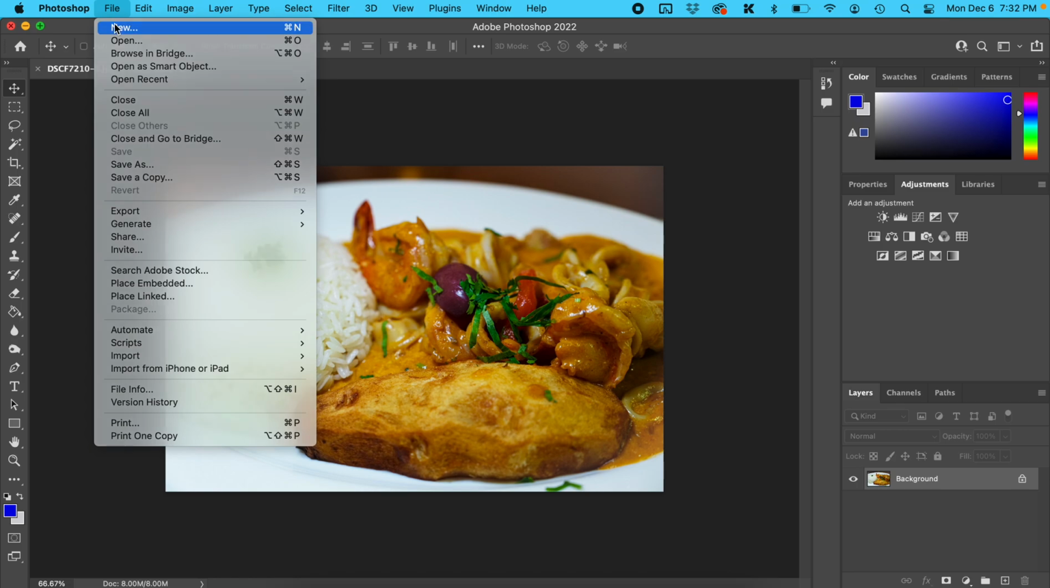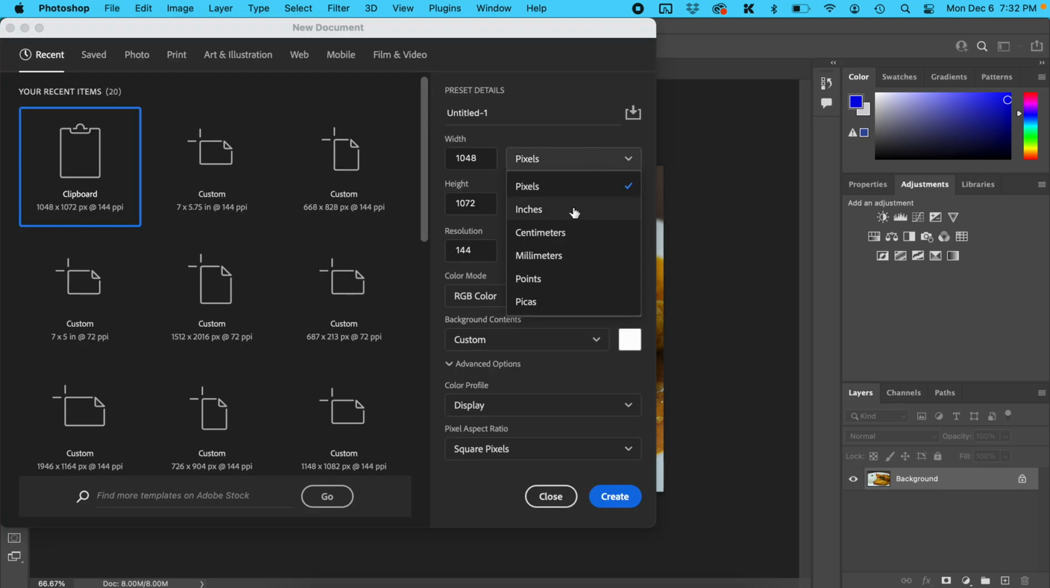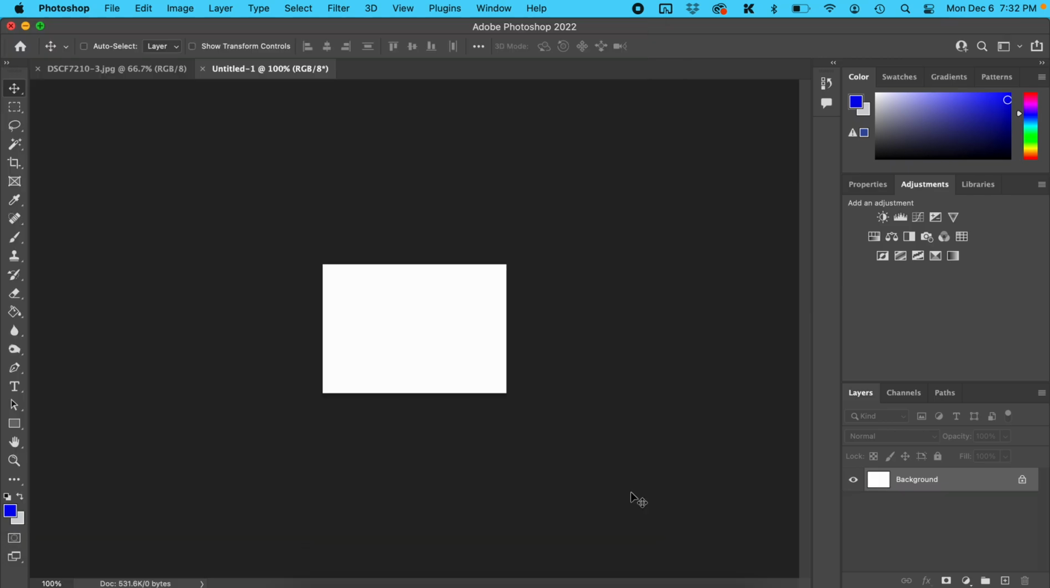So File, New, inches, and we're going to do 7, and we're going to do 5, and it's going to be 72, and we're going to click Create. Okay, I'm going to zoom in.